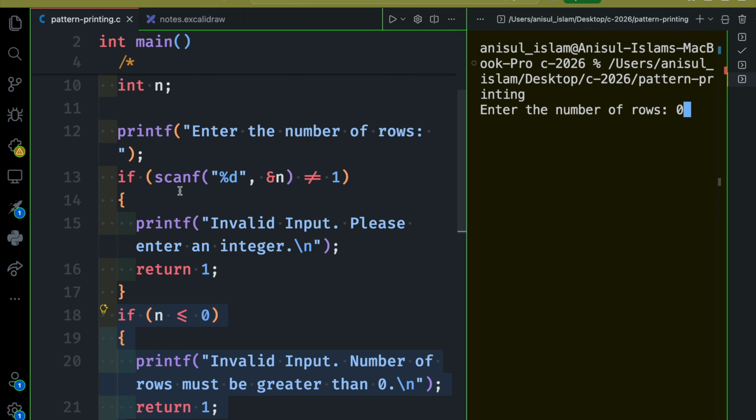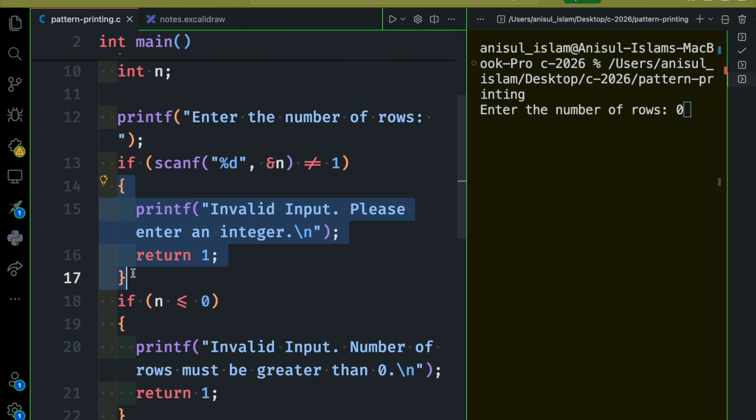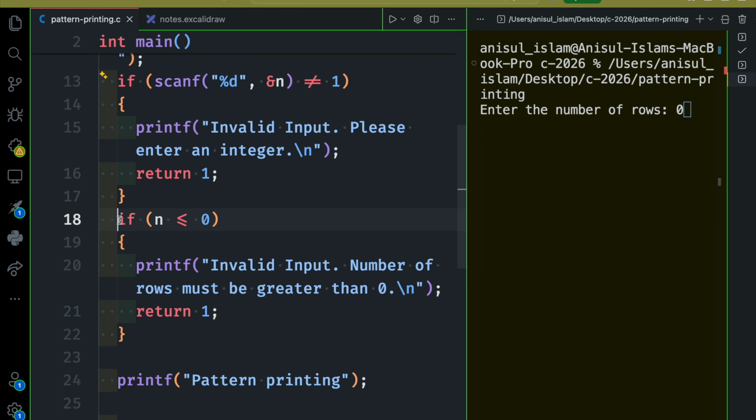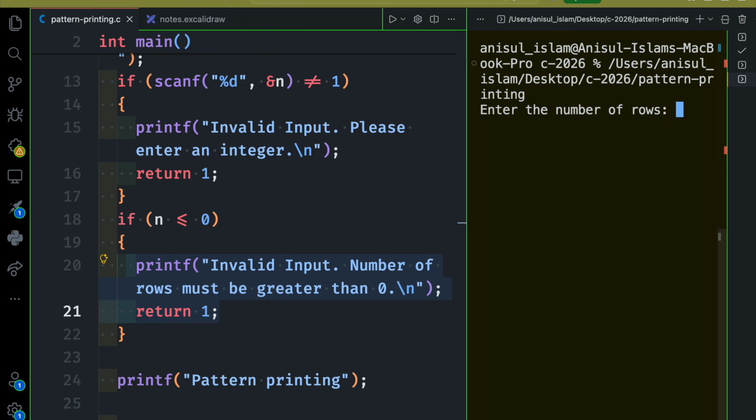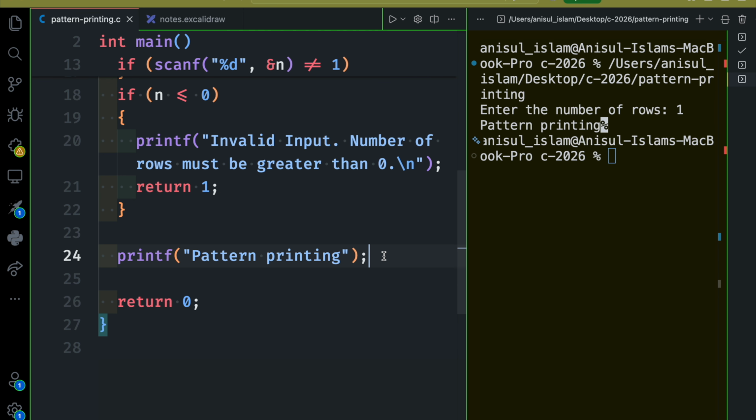So 0 is an integer, so it will pass this if condition. There is nothing to do here because the condition is false, so it will not go inside the if block. We'll come inside this one this time, and of course 0 less than or equal to 0 is true, therefore this one will work. So let's see, if I press enter, you can see it's working. Now this time we'll try with a valid input. Let's see, if I give 1, you can see the pattern printing program is going to start working.